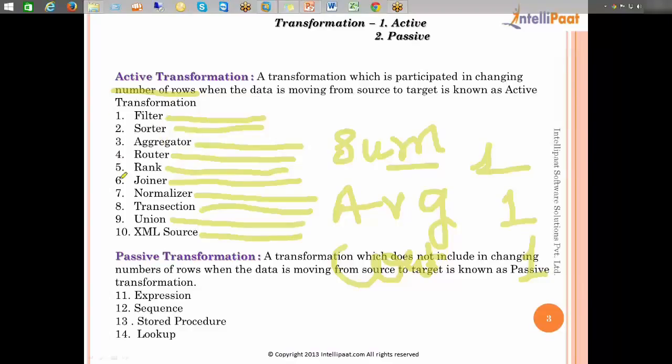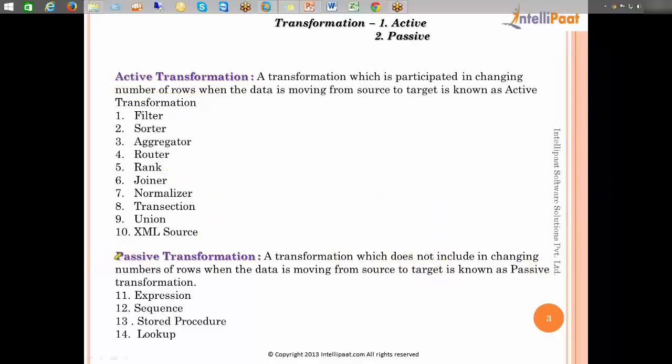Filter, sorter, aggregator, router, rank, joiner, normalizer, transaction control, union, XML source are my transformations which are categorized as active transformation. All right, let me move to the passive one, where passive is the opposite of it. Passive transformation is nothing but a transformation which does not change the number of rows when data is moving from source to target.